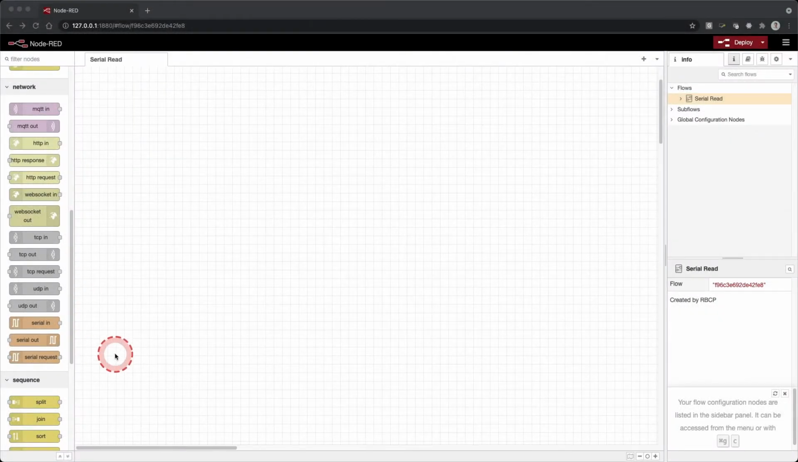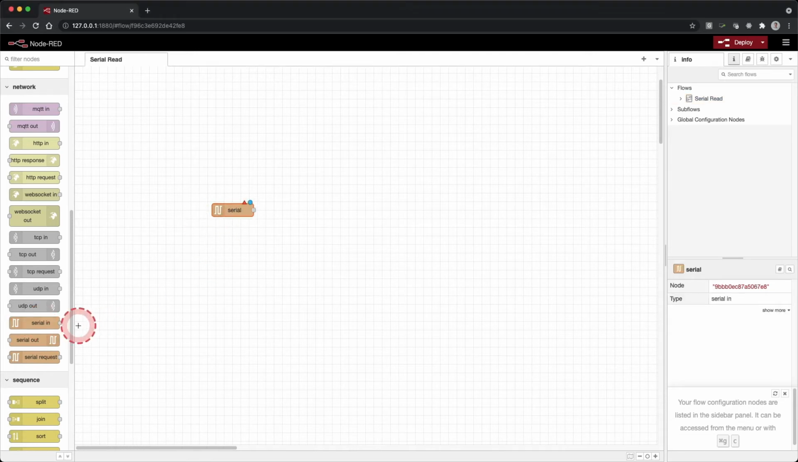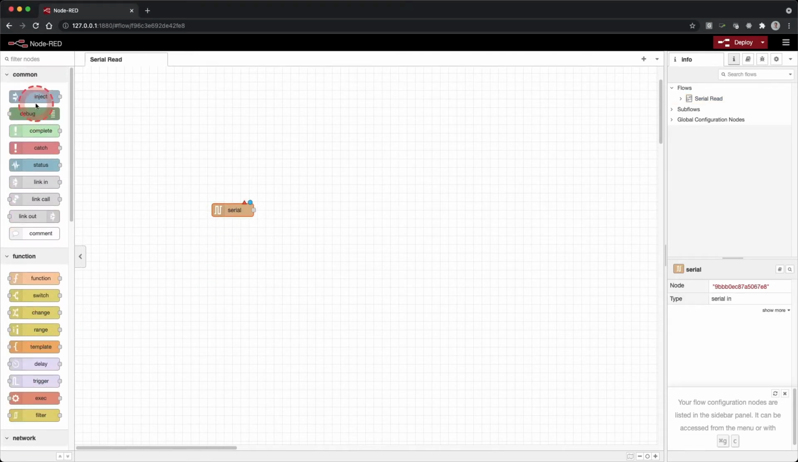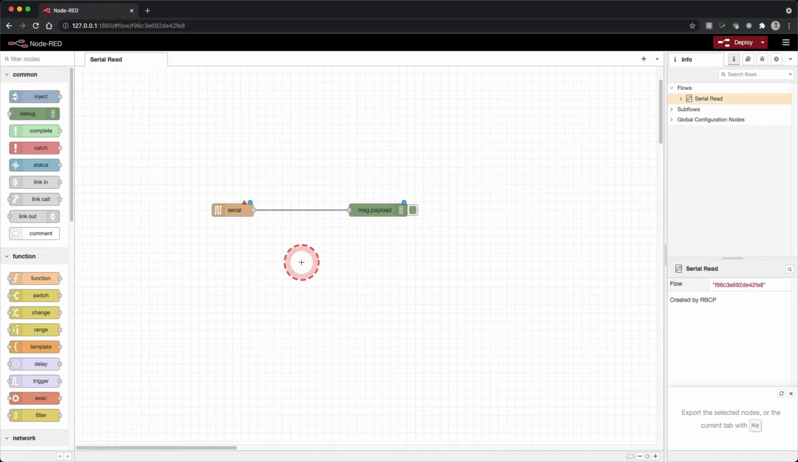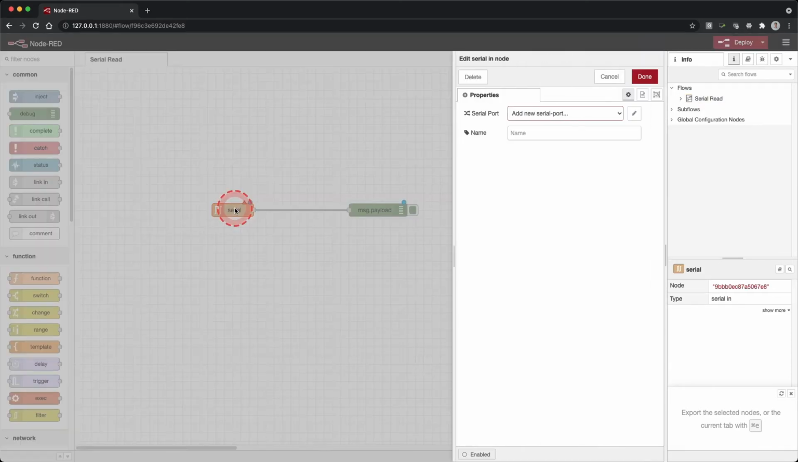To start off, we are going to use the Serial In node. Drag a Serial In node onto the workspace. Next, drag a Debug node onto the workspace. Connect the Serial In node to the Debug node. Ensure the Arduino is connected to a USB port and double-click the Serial In node. We'll need to connect to the Arduino.